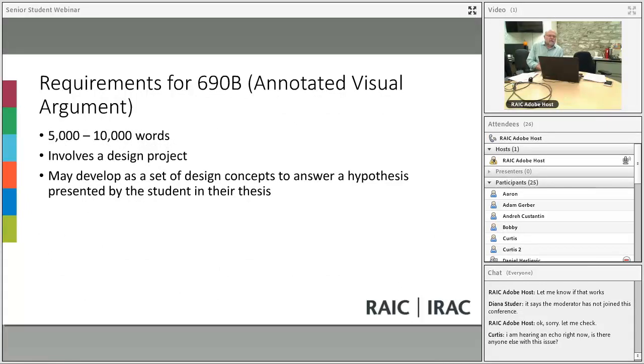Okay. Now we have the requirements for 690B, the annotated visual argument. This is the detailed building design. It is between 5,000 to 10,000 words. It involves a design project. It may develop as a set of design concepts to answer a hypothesis presented by the student in their thesis.